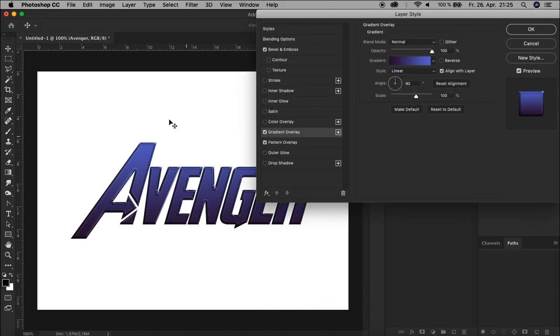Now we have our purple gradient here, and let's change the blend mode to multiply. There you go. Now the pattern is visible here just with the purple color tones. And let's check dither for smoother.